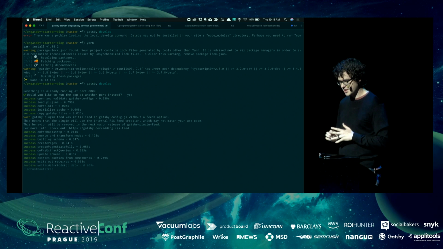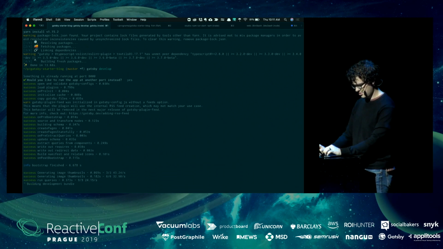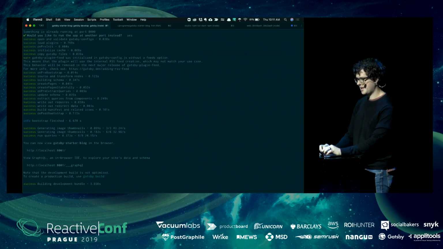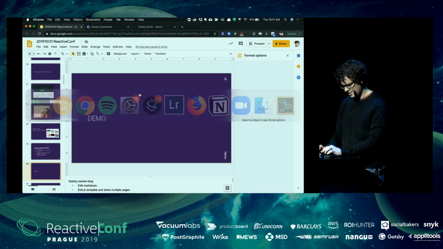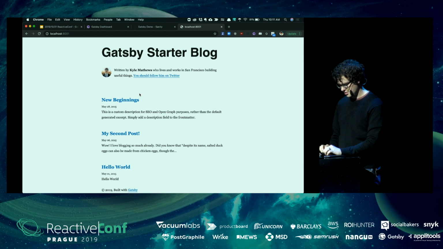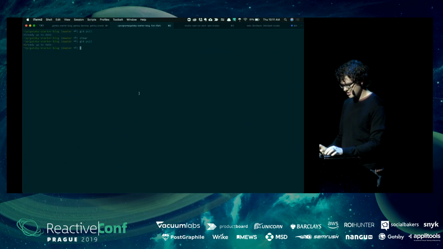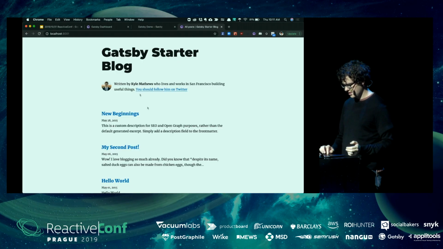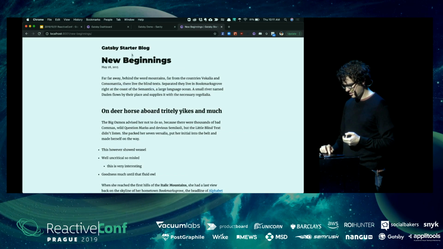Okay, so we start the gatsby develop command, and it goes through the bootstrap process. It starts the Webpack dev server. Let me make that a little bit bigger still. Okay, and then we have a blog. Very nice. This is the official blog starter, by the way. So this is a React app run by Gatsby, and you can click around.